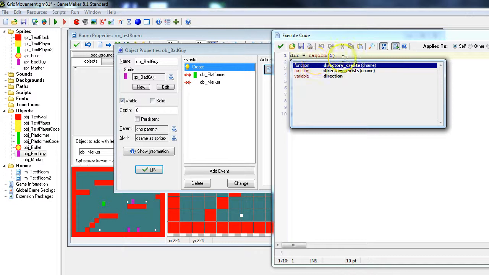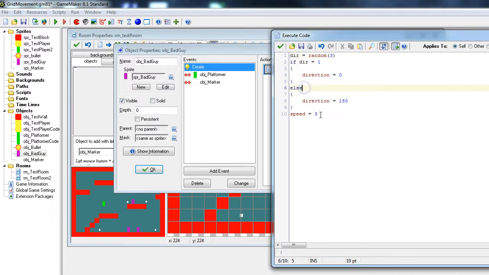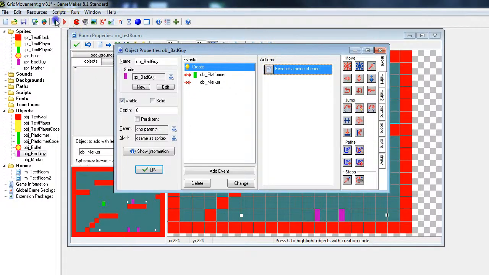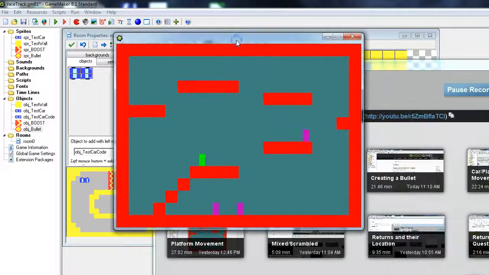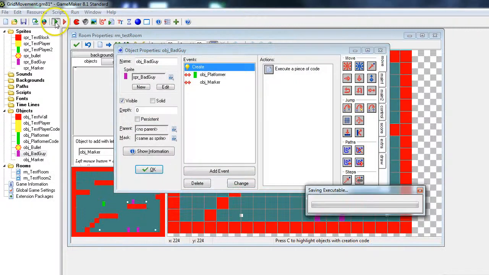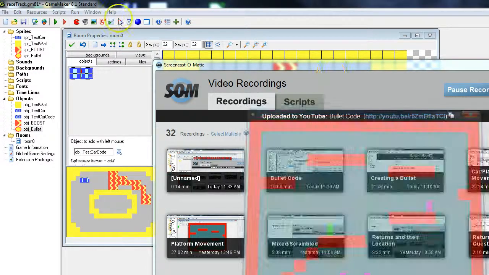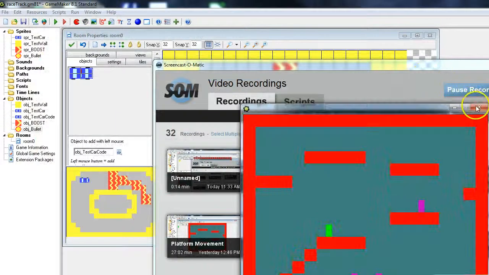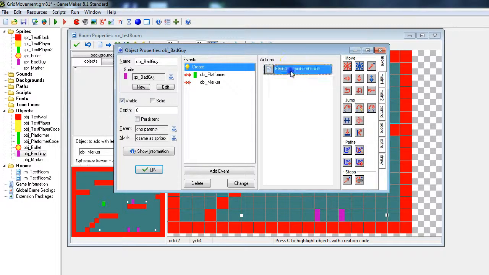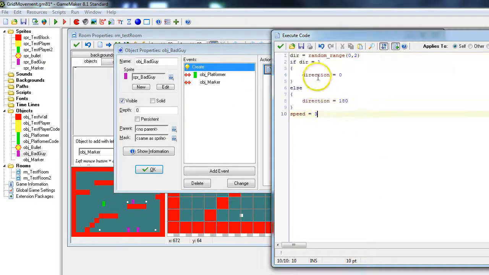So that looks like it's working. If dir equals 1, else speed equals 3. There is a random range as well. So random range, it might be random underscore range. And I give it 2 numbers, 0 and 2. Let's check if this works. The code's working, we'll figure that out later, why it's not actually moving in a particular direction.